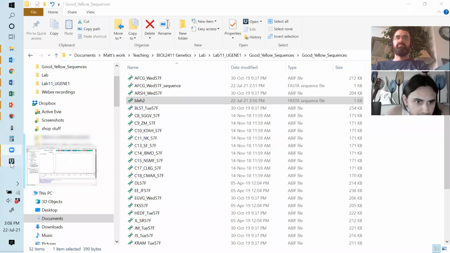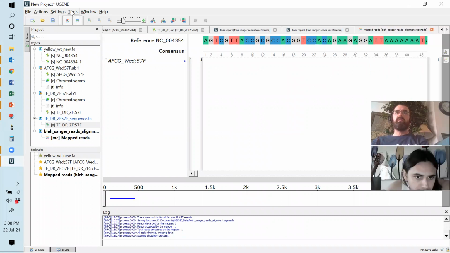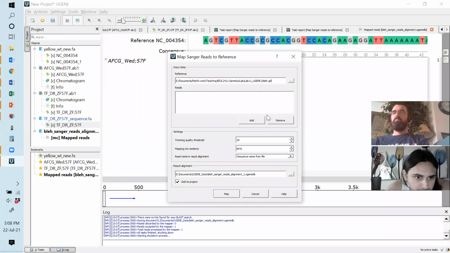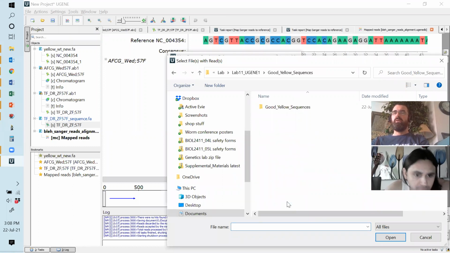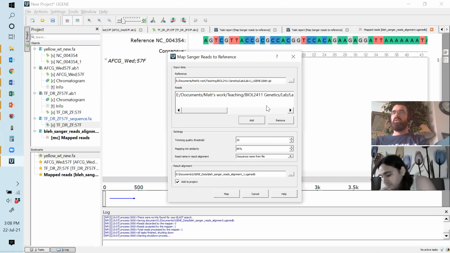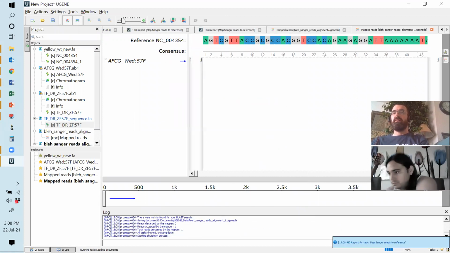Oh, hey, let me go back to sharing. There we go. So I'm just going to do this again so you can see what I did. Okay, so saying a data analysis, map reads to reference. Pick your file and then add one of the original files that you're working on. Right, so I was working on this AFCG file. So click on the original one and then click map, and ta-da, it goes all the way through.